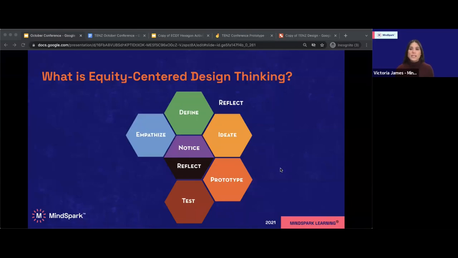So what makes ECDT special is its focus on equity. So in an ideal situation, designers are constantly noticing and reflecting on personal biases, positional power, and experiences. Additionally, sometimes you'll ideate and prototype, then realize that you need to go back and empathize with the intended audience before testing. So you may prototype and test and then also go back to your prototype to improve it and test again.